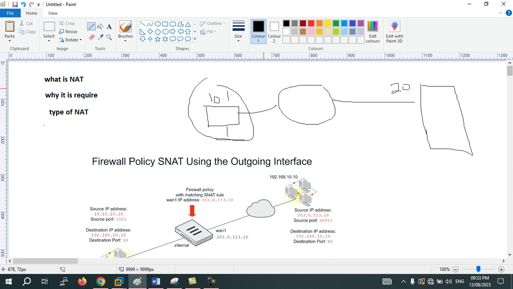Why is it required? Because a private IP cannot communicate outside of the interface. A private IP does not communicate with public IPs and the outside internet. So we do the NAT from a private IP to a public IP, so we can communicate to the outside.